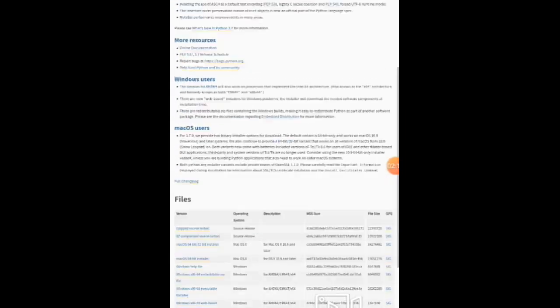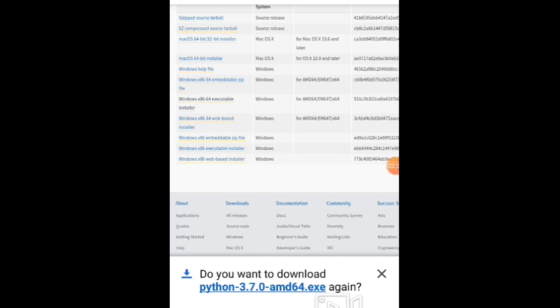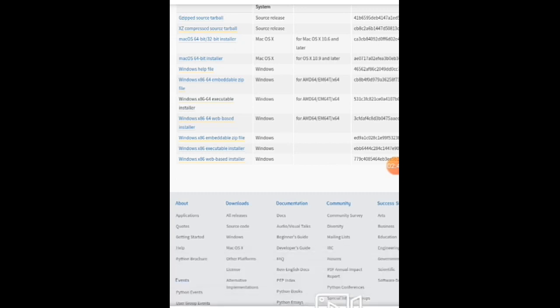Then next, after clicking on that download option, go to the files. Here you can see the version, operating system, description, file size, everything. In this I am downloading the Windows x86-64 executable installer. Click on the 64 executable installer. I have already downloaded this, but once again, in order to show you people, I am downloading it once more.